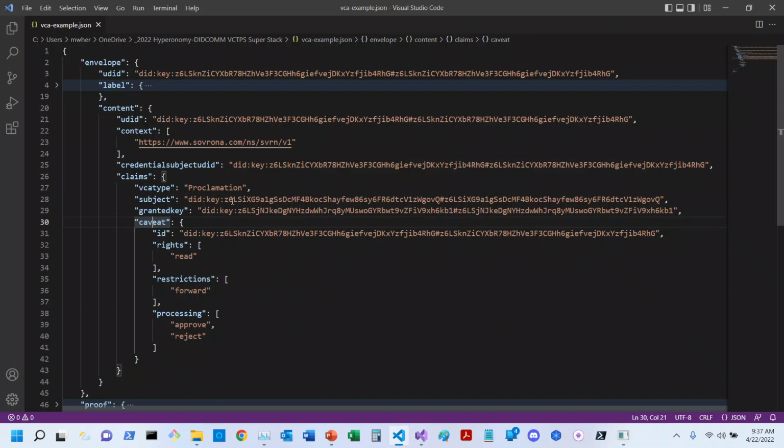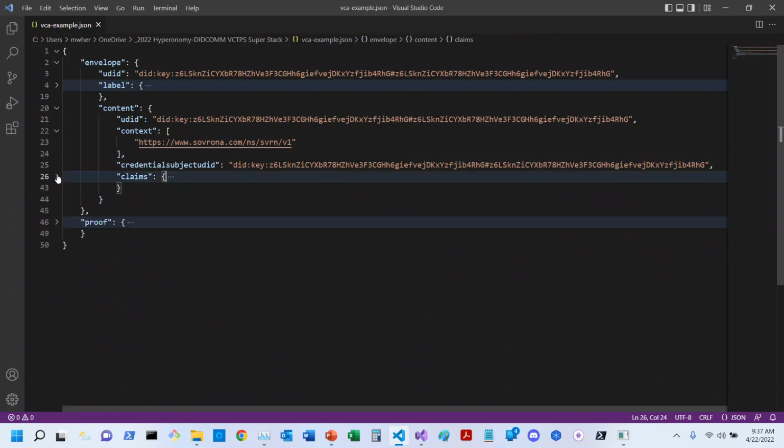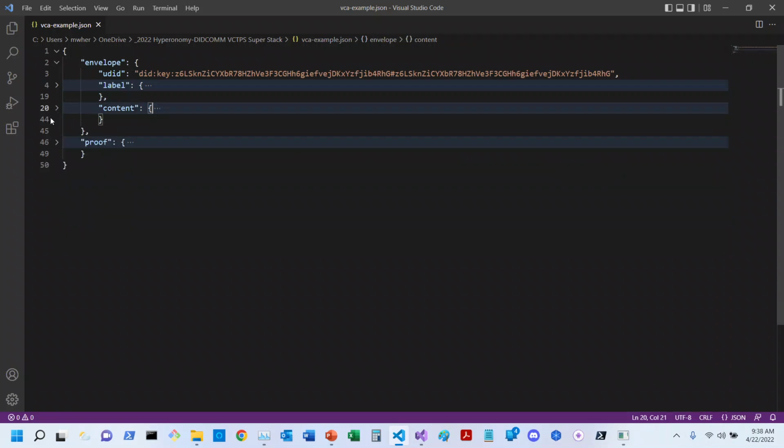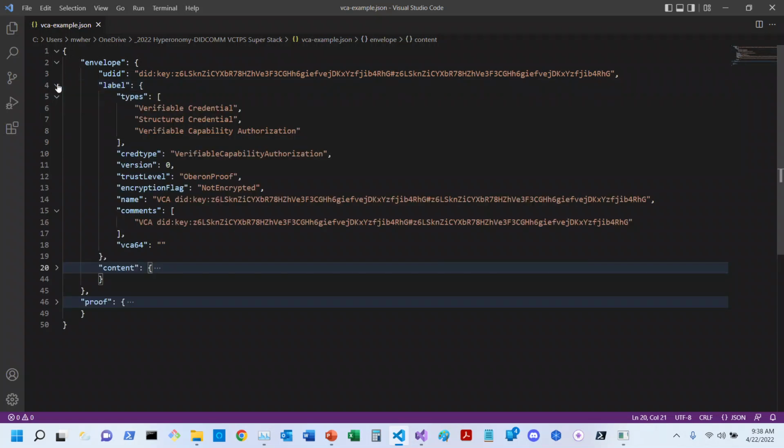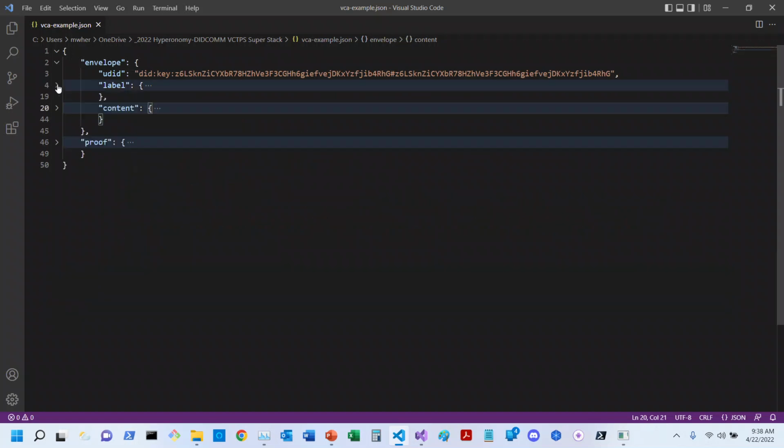So that's what we're trying to create. That is a structured credential. Again, the main parts being the claims and additional data-related descriptive information make up the content. The content is a key part of the envelope. The envelope also has a label that we saw before. We think of that as the metadata.